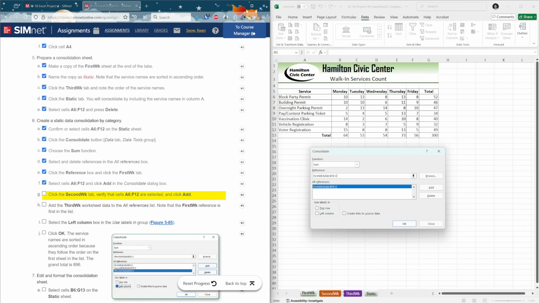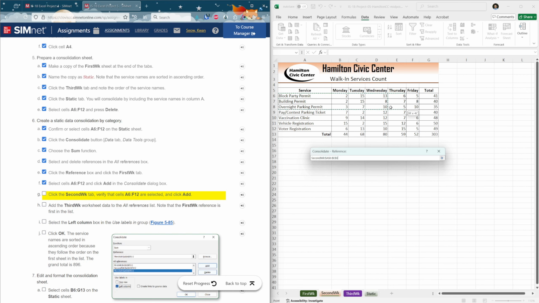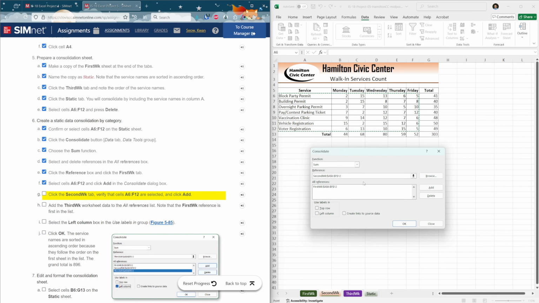So I guess before you can click on the other sheets, you have to click on the reference field again. So let's go to the second week. I guess I'll delete that and then select that. Yeah, make sure you don't have other values in the reference. So go ahead and click on that.